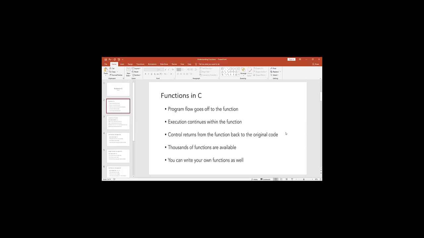Looking at functions, like we said, they control the program flow, and they are similar to subroutines. They control returns from the function back to the original code. And you could as well write your own function. That's very possible. But there are thousands of functions available that could help us build our own functions.